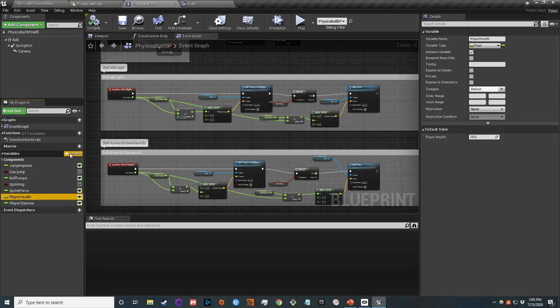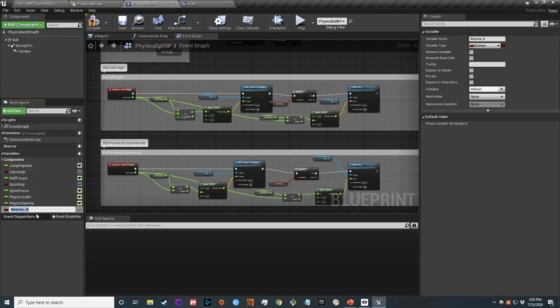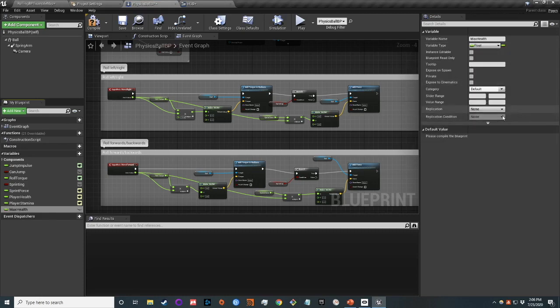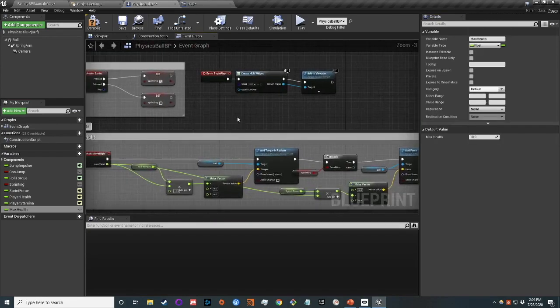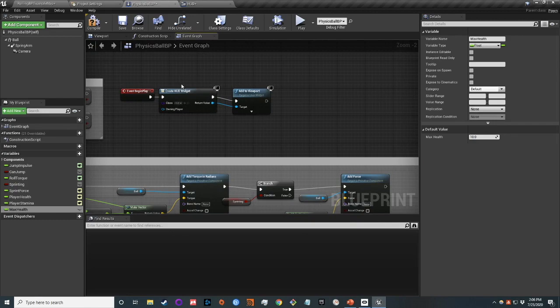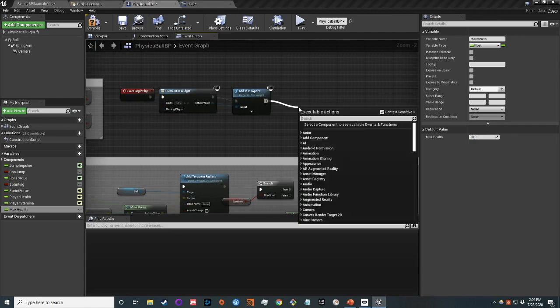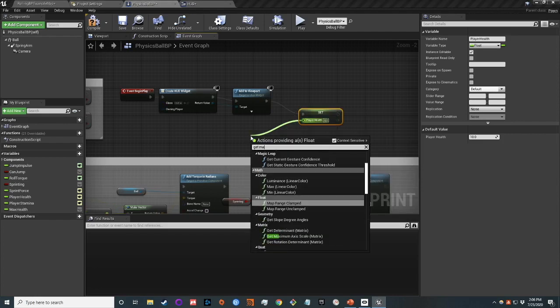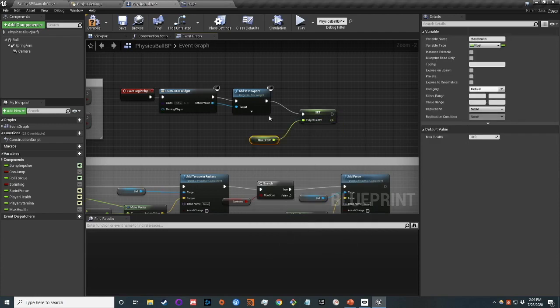I'm going to add a new variable called max health, just to show a difference for handling this. And we will create that as a float as well. In this case, I would set this to 10 as well, right? And so this is a slight change, but here where you might use the event begin play in a different way, where we would say set player health to get max health.